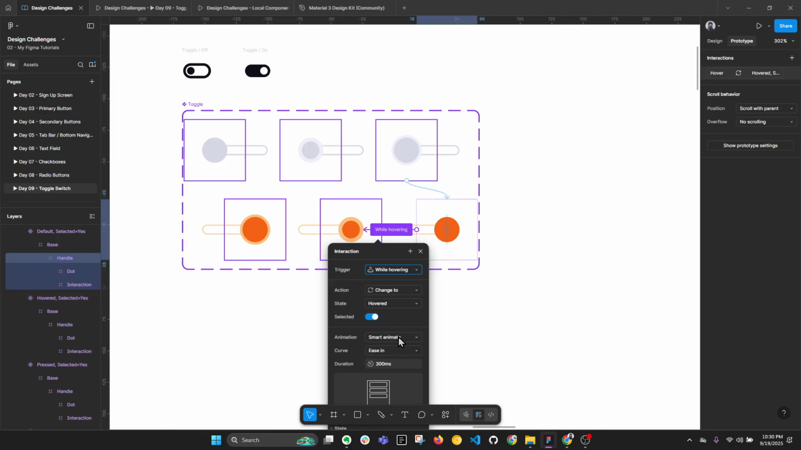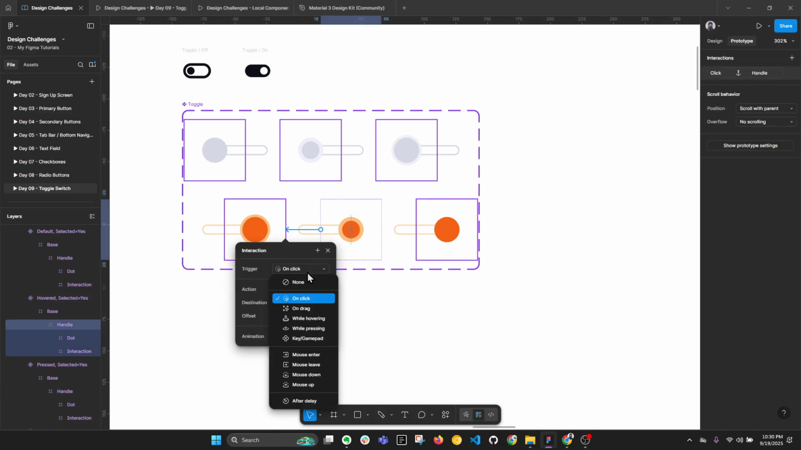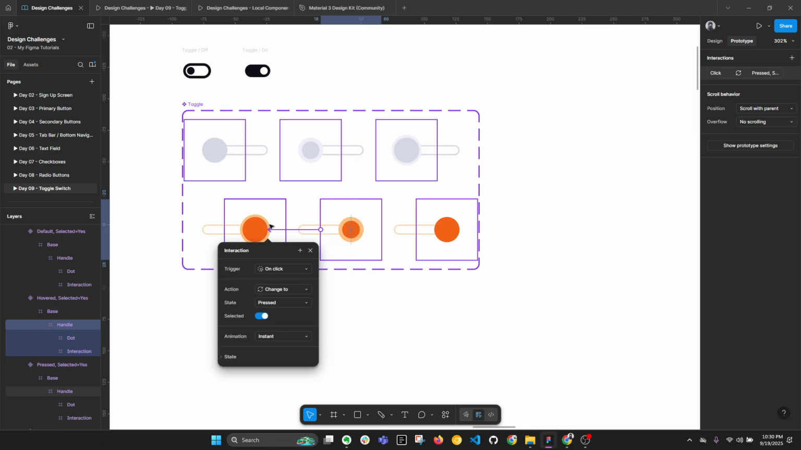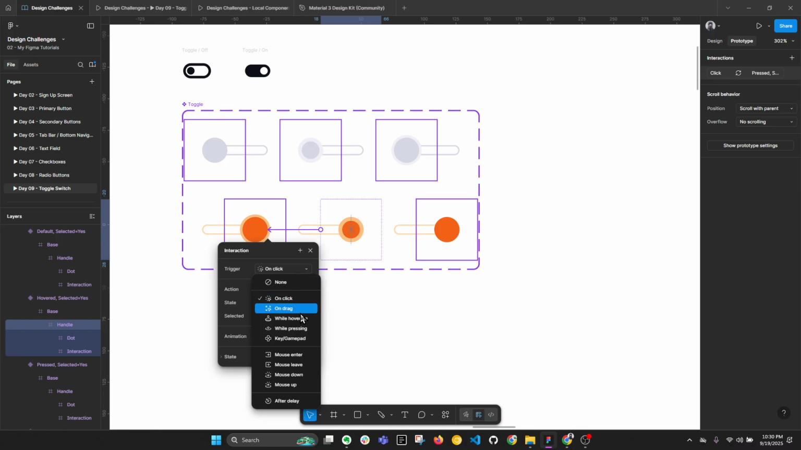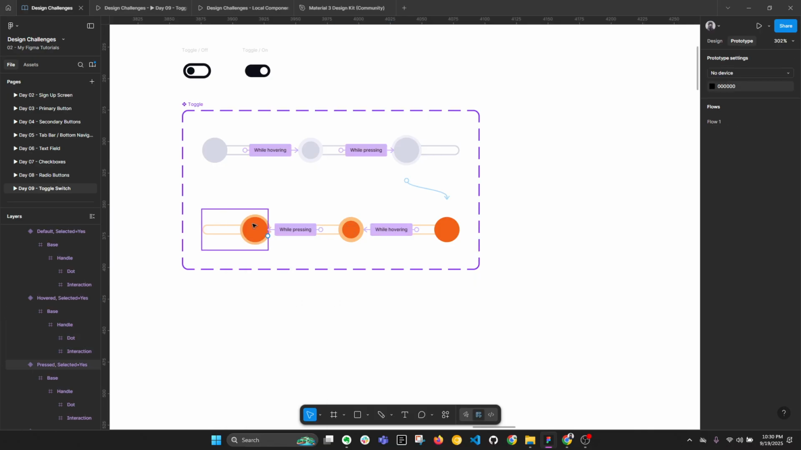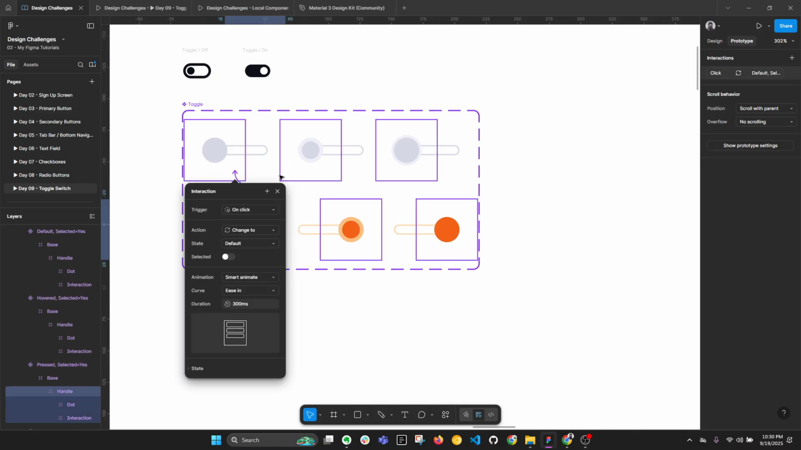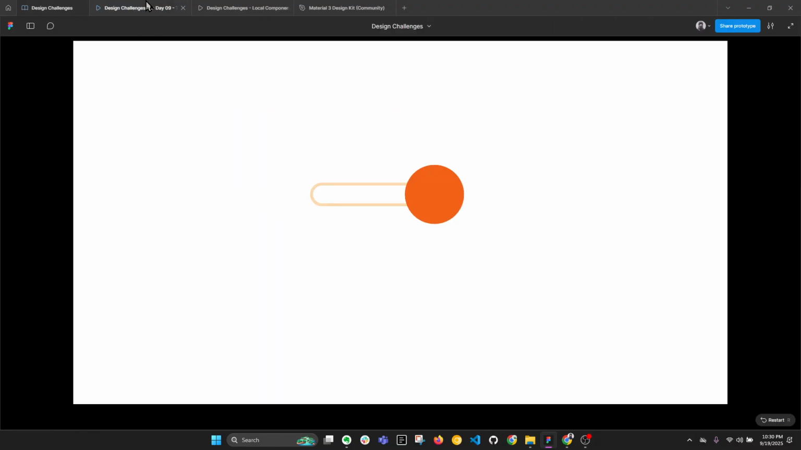So on hover, this becomes this. And by default, I'm always using smart animate, ease in, and 300 for this particular challenge. And when it is pressed, again, wrong frame I have selected, sorry, connected it to. While pressing, it needs to become this. And then eventually when we let it go, we come to this state. Yep, the loop has been completed.